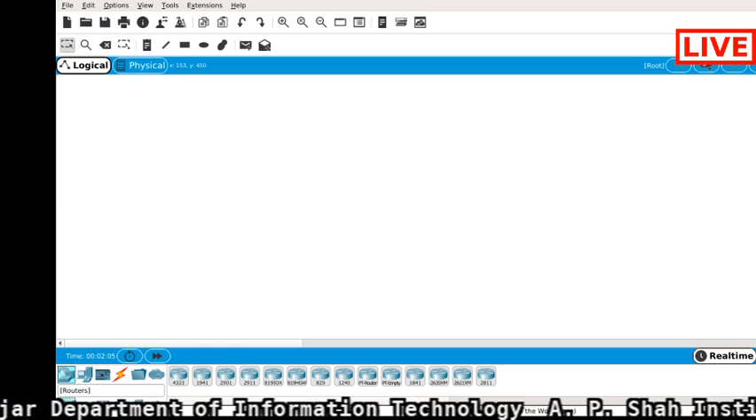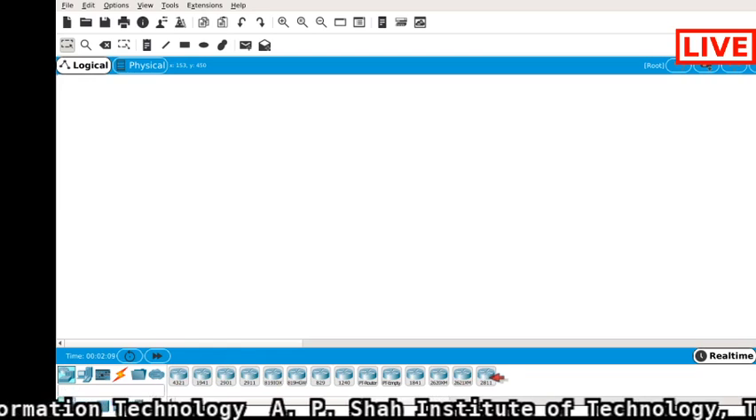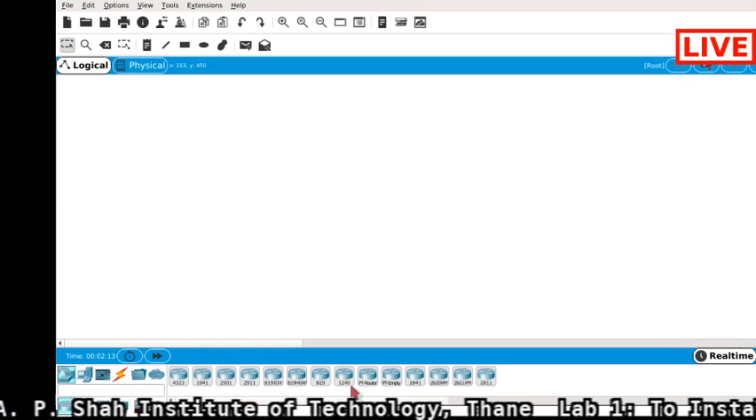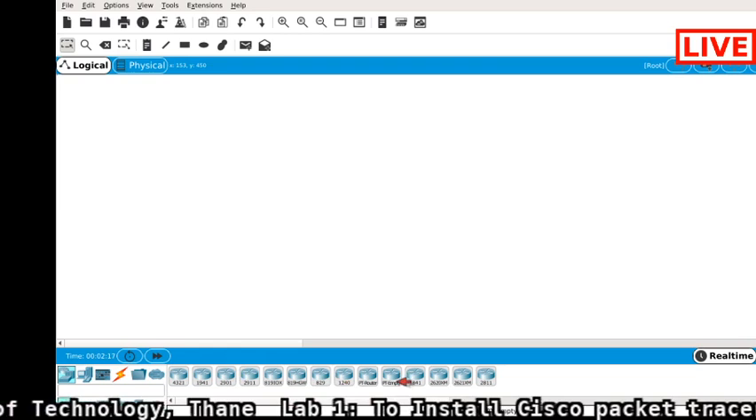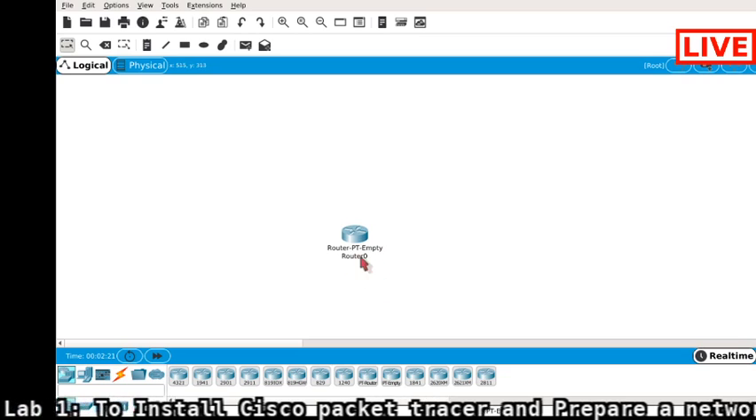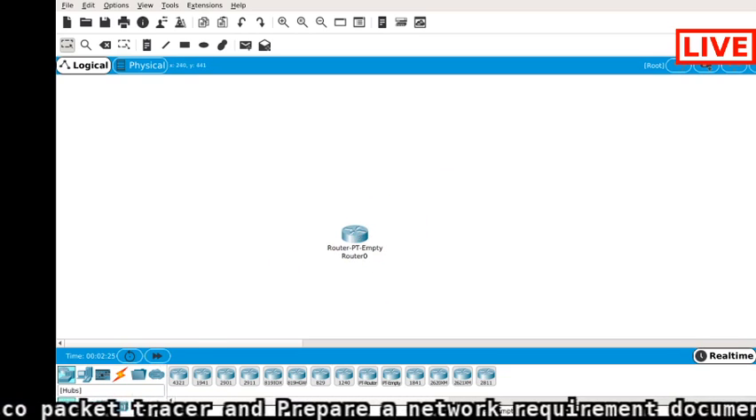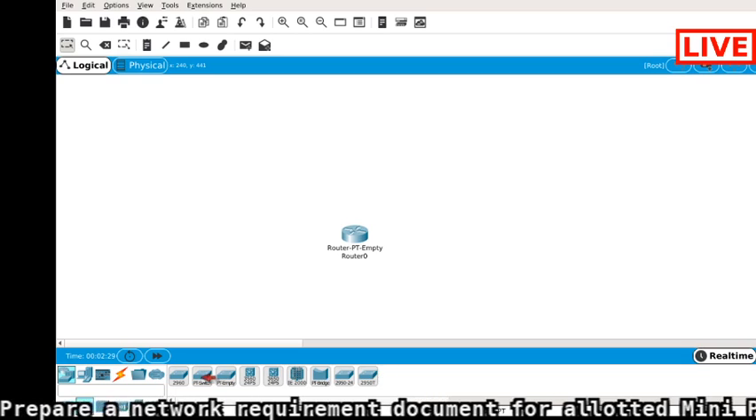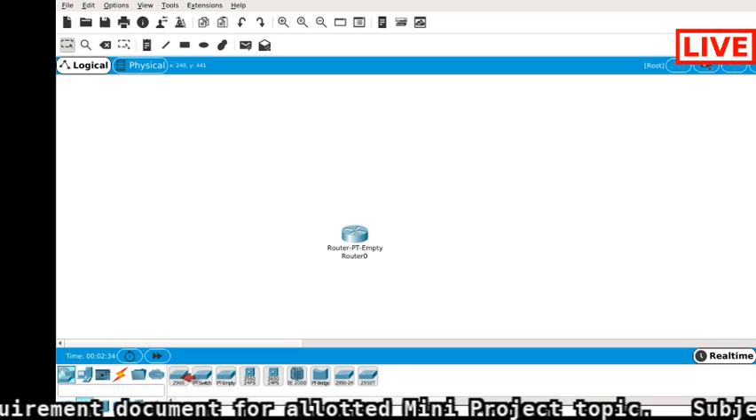If you select the routers, all the routers available with this particular Cisco Packet Tracer you will find here, such as the 4321, 1941, and so on. Whichever you want to use, you just drag and drop into the working space area, and it will be placed in your logical topology. Likewise, if you go to the switches, the second tab, all the switches available with Cisco's Packet Tracer are there.